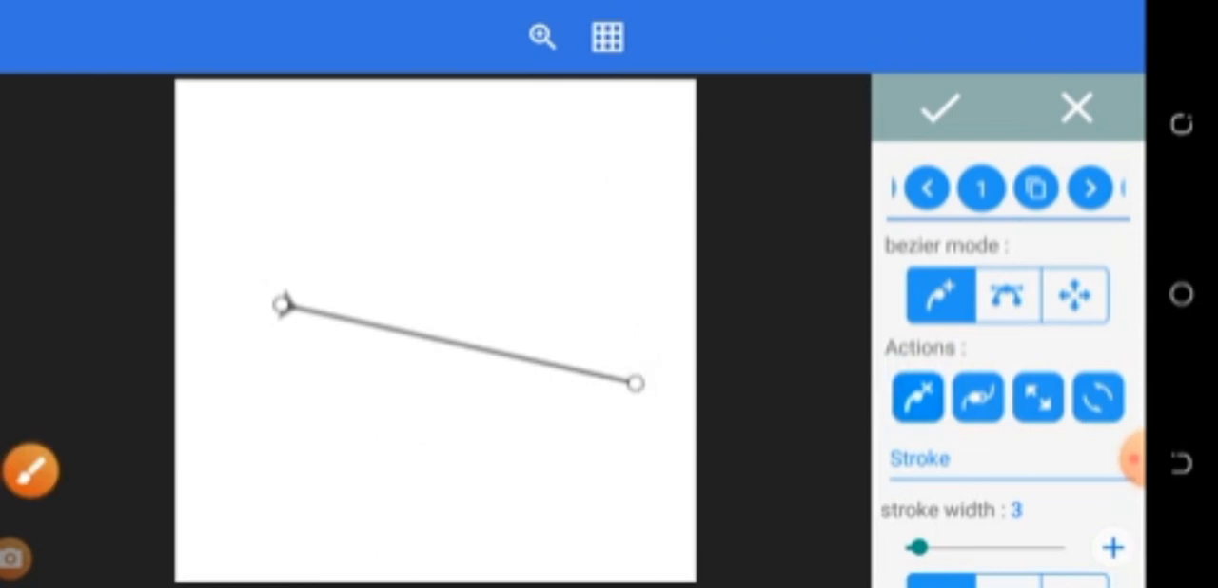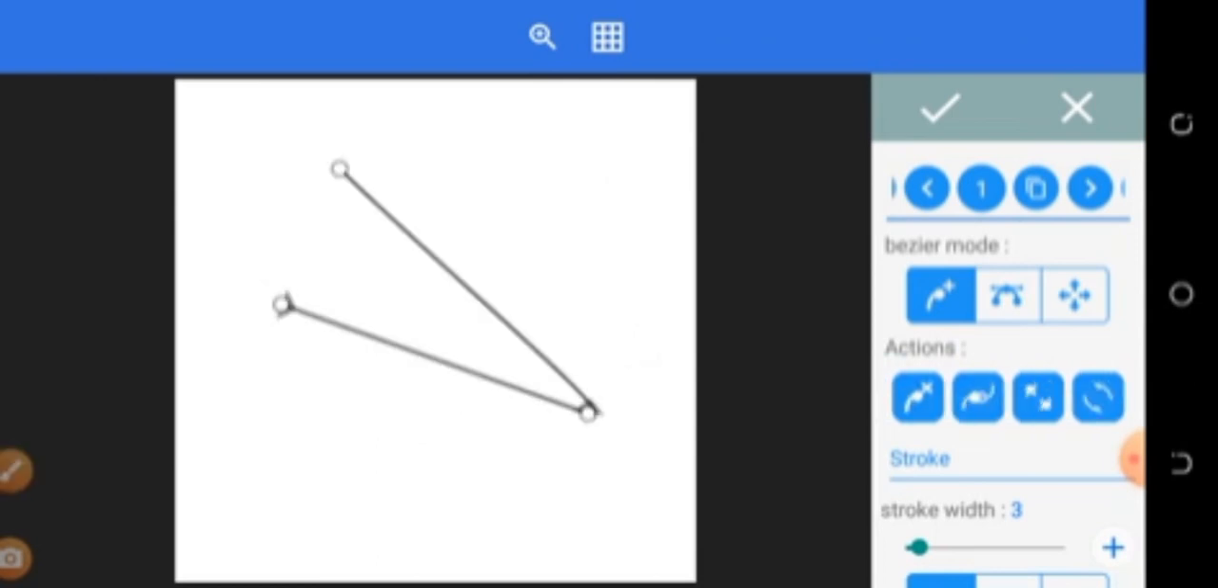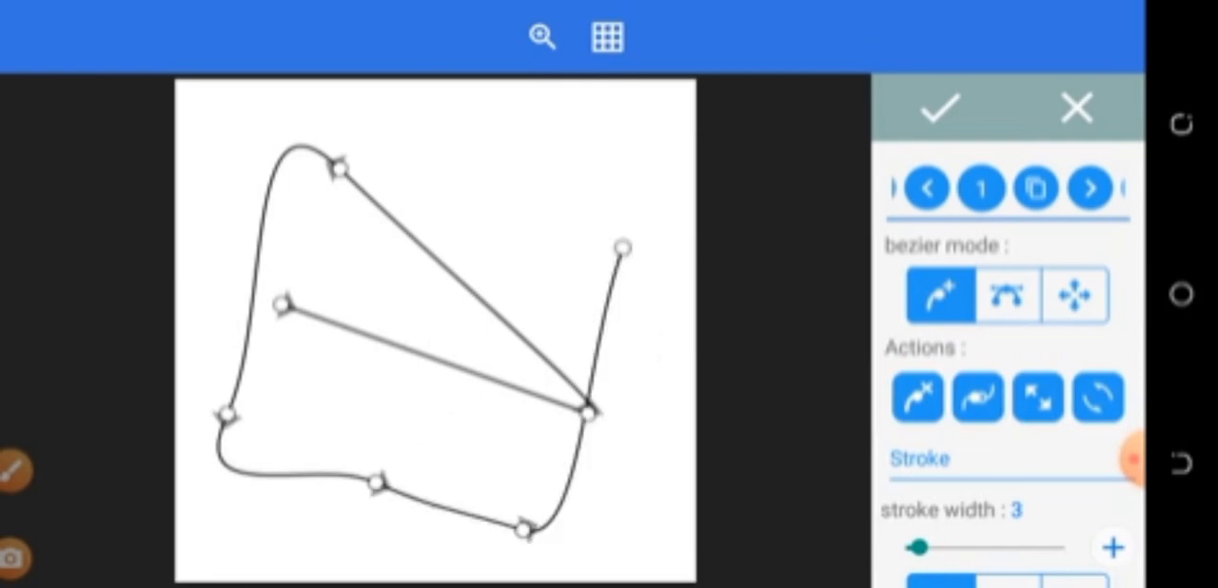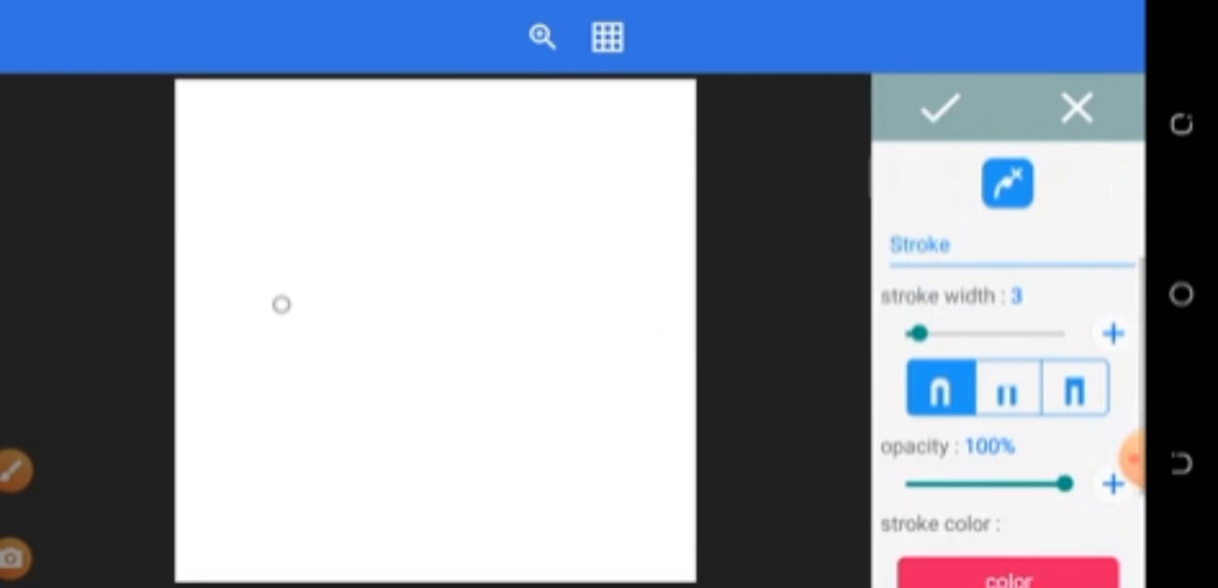And so if you just tap on it, it will delete it for you. And so you can tap to have more. You can tap just like I've said. And so guys, we've come to the end of Bezier actions, I think.